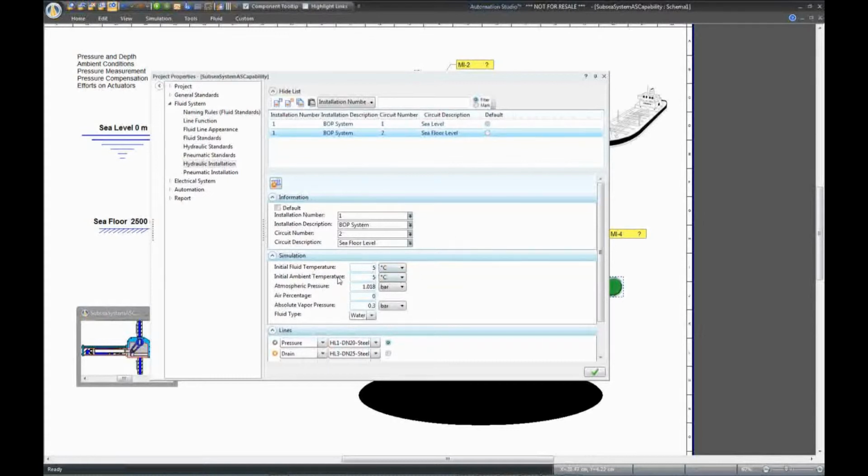For this system, you can also specify that the atmospheric pressure remains the same. But the absolute vapor pressure, if you want to go into details for the cavitation simulation, and if you have the data required to simulate this, you can specify for the two installations the absolute vapor pressure for the fluid you are using for your system.